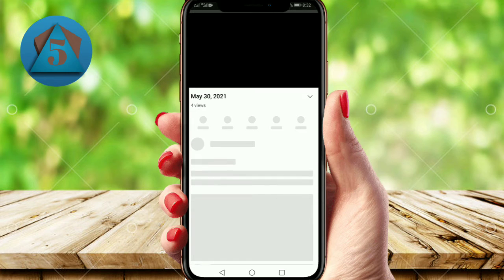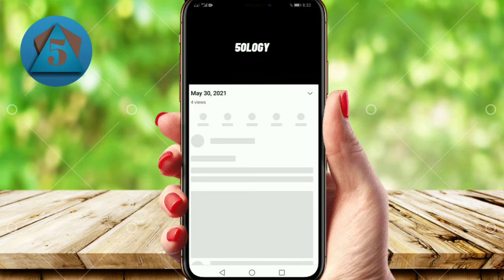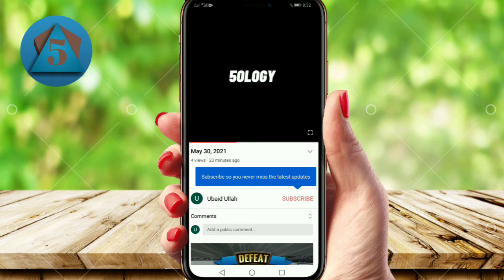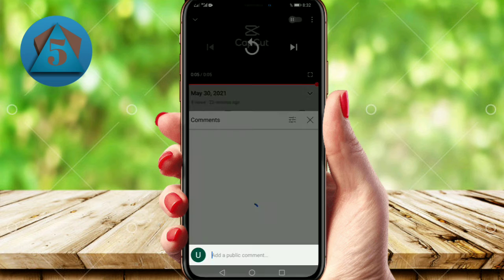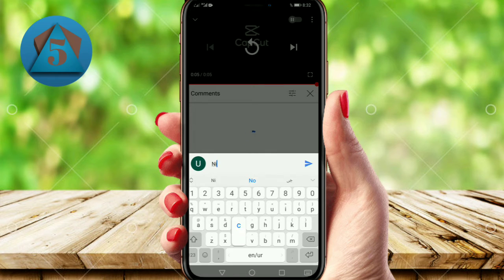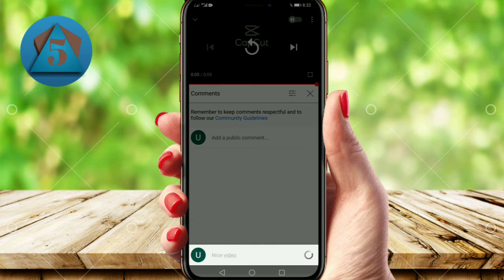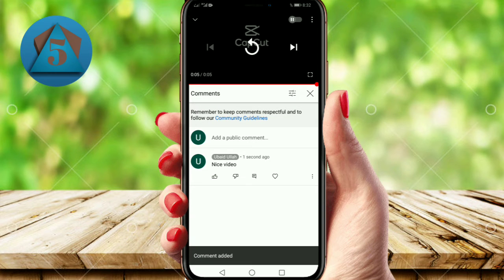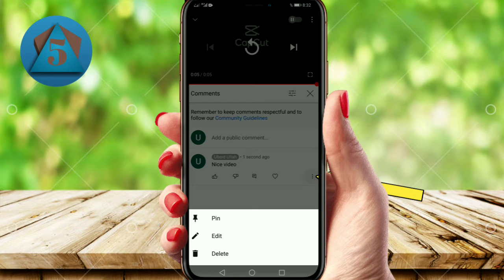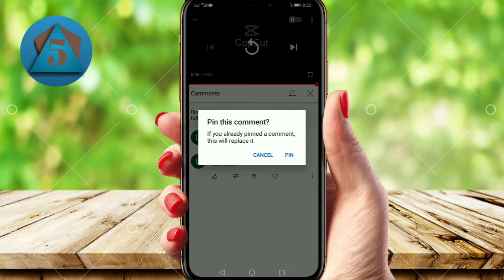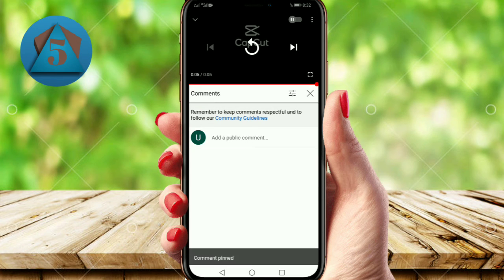So let's suppose this one. So here I am typing a comment. Let's suppose nice video. Now tap on three dots option and here tap on pin. Now pin again. So this comment has been added to pin option.